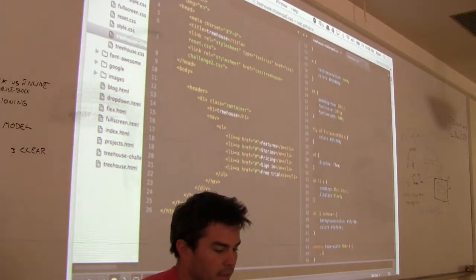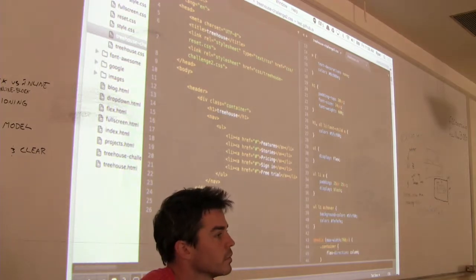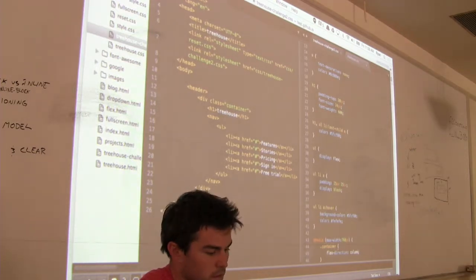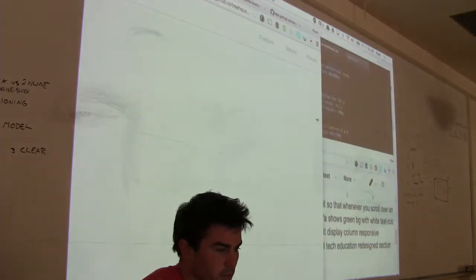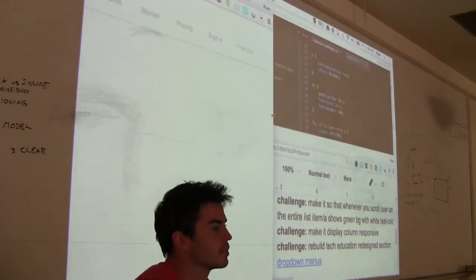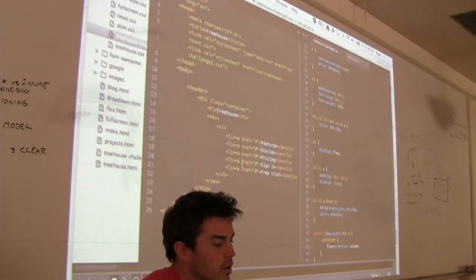So we'll say .container flex-direction column. Make sense? So reload the page. Boom, it pops down to column. Okay?